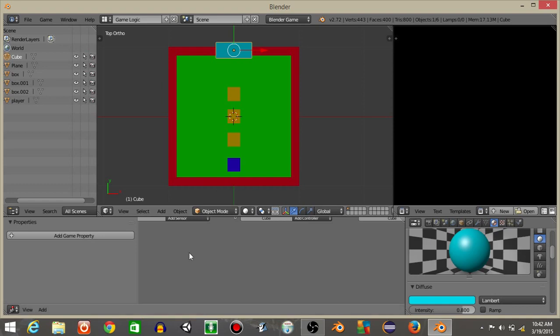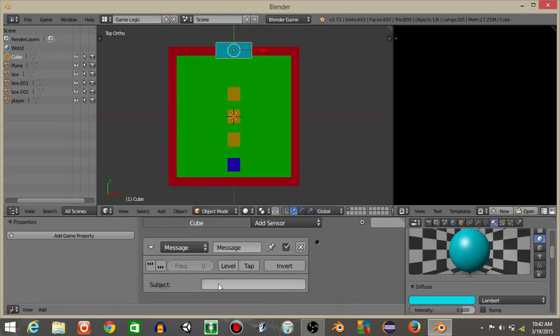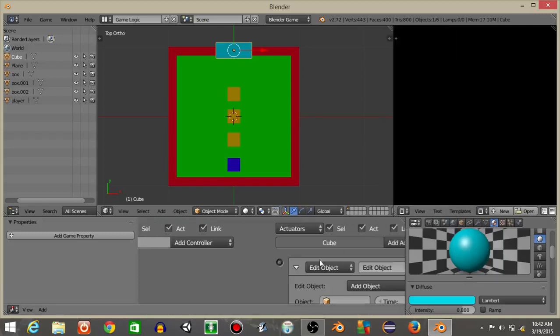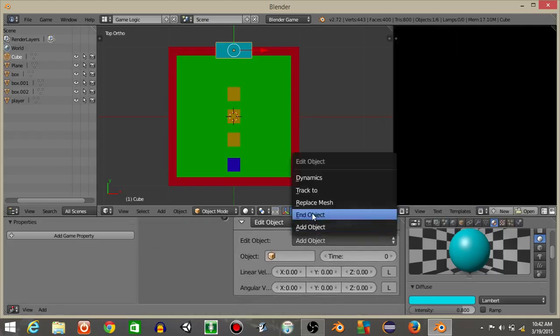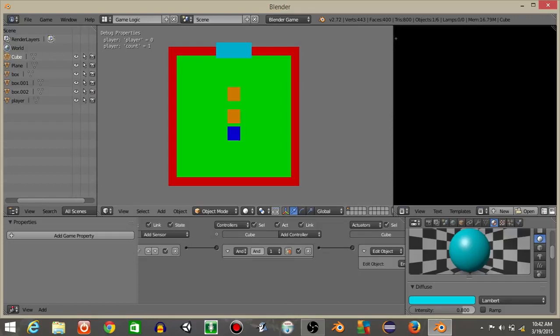And if the message with the subject open is received by this door, we are going to have it end the object. So edit object actuator, and then end object like this. Connect these like this. And if we hit P, we can see once it reaches 3, it's going to delete the door.